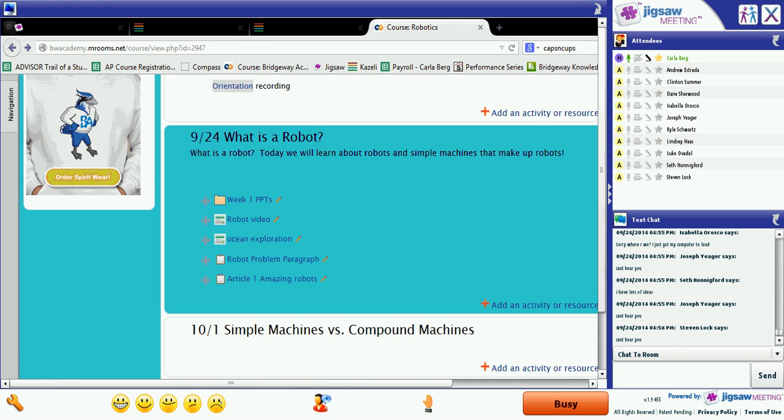Okay, so we are going to go ahead and write a paragraph about a problem you could think of for a robot to solve. You can be as creative as you want. It's up to you. If you want to do more than a paragraph, you can, but it should be at least a paragraph. Where it says Article 1, Amazing Robots, that's something that I want you to read and that we are going to discuss next week.